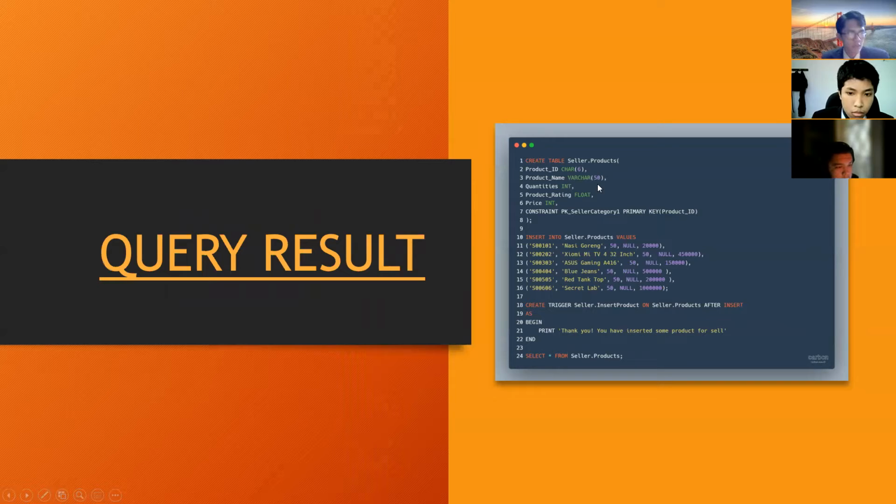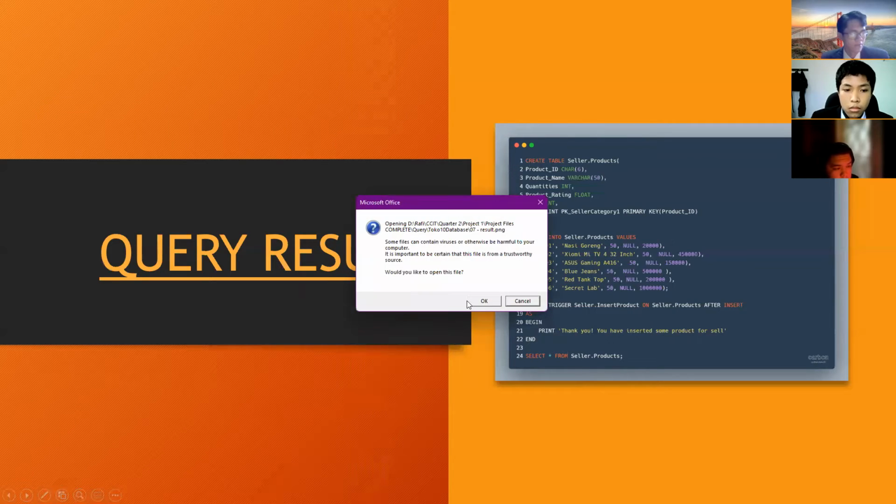Now we've created a table for seller products. We've created the fields for product ID, product name, quantities for the products he has, the product rating, and the price of the product. And then we've constrained the product ID as the primary key. Here are the values for the seller products fields. And here will be the result.